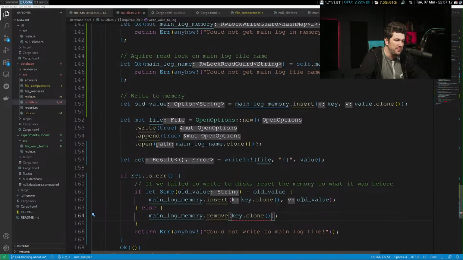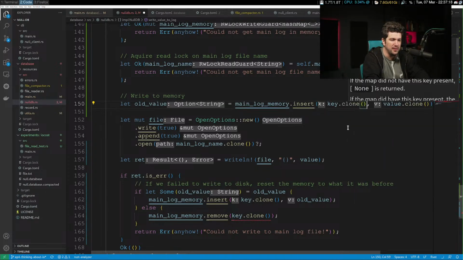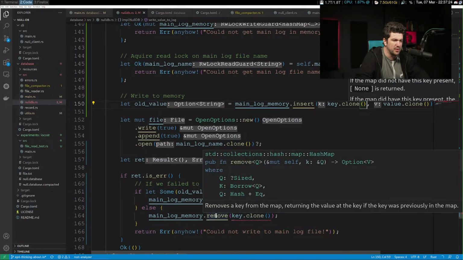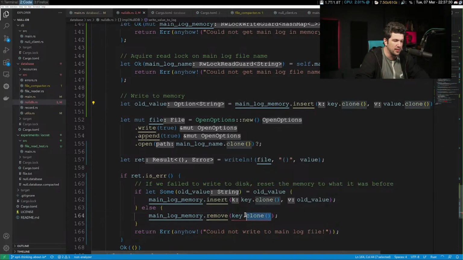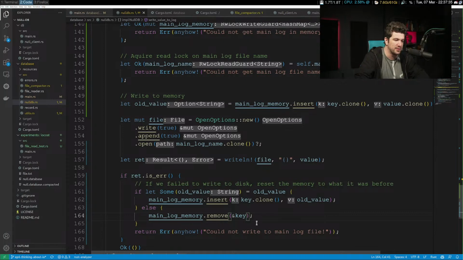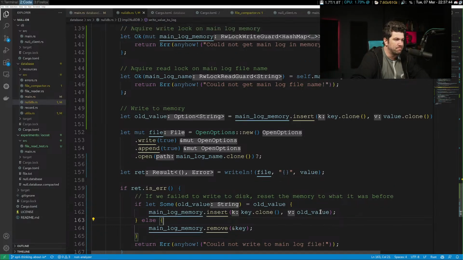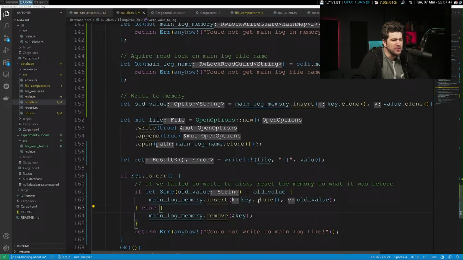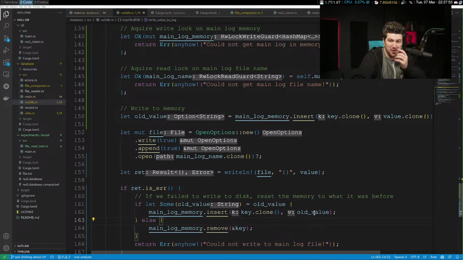I don't like this. Too much copying. Wait. What does remove want? Yeah. Okay. It just wants a reference. That's why this was up with. There we go. That should work. Okay. Beautiful. We probably shouldn't actually be cloning this. We're just gonna do that for right now, though, because that looks like it's gonna work.